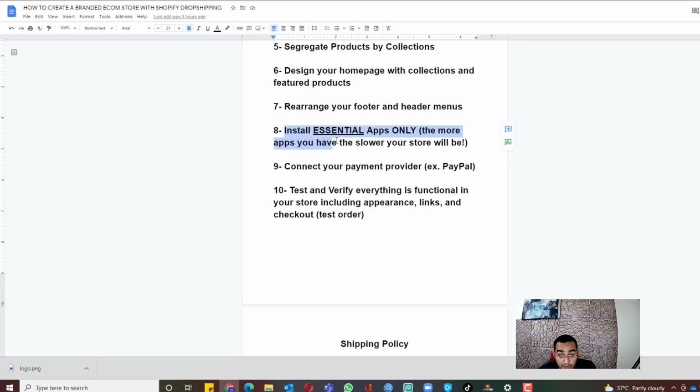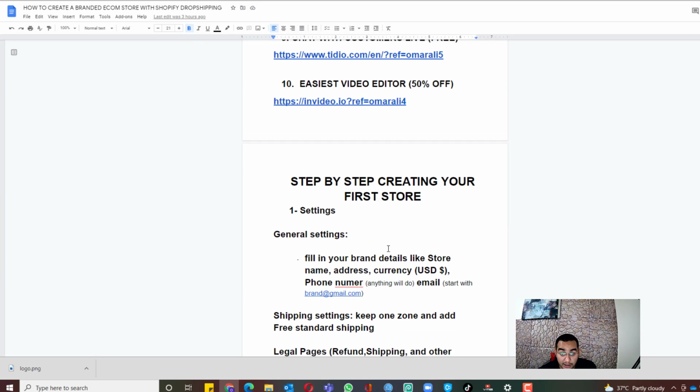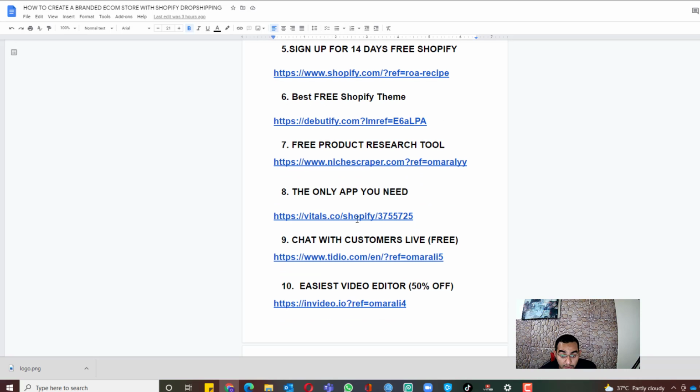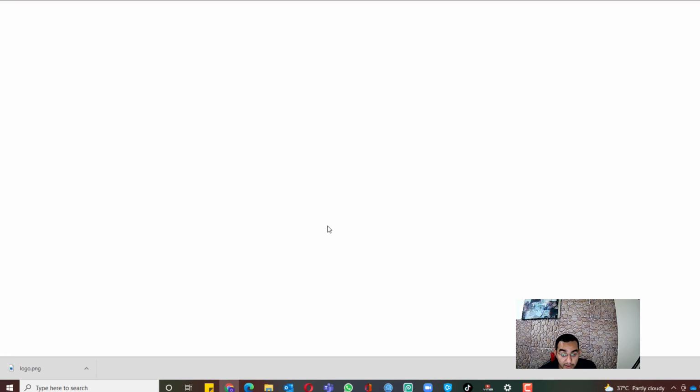Now you can look for some apps to install. Honestly, there are millions of apps that you can use, but I recommend that you use as few apps as possible. Don't just go overboard with the apps. Honestly, I like to only use one single app. It has everything I need. I have the link here for you as well. Let's download it together. It's called Vitals. If you click on the page, it will take you directly to the app page.